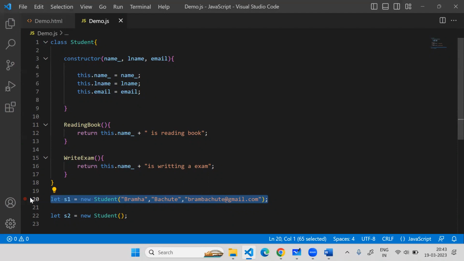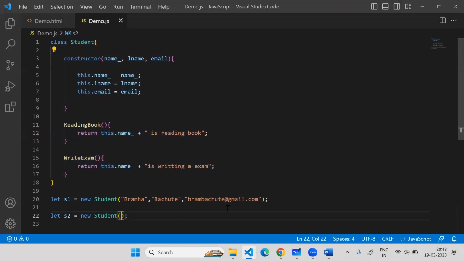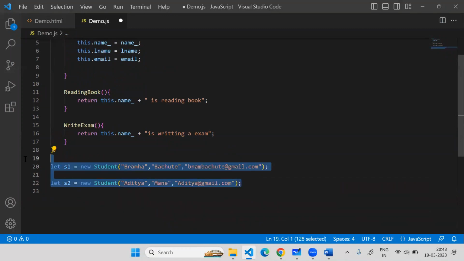Now you can create thousands of objects, and you don't need to write code for each object. This class will work for all those thousands of objects. So what I will do, I will pass values here. Now, here I would like to pass a new value, Aditya. I will say Mane. Okay. And here I will say aditya@gmail.com. This is how I have created two objects.